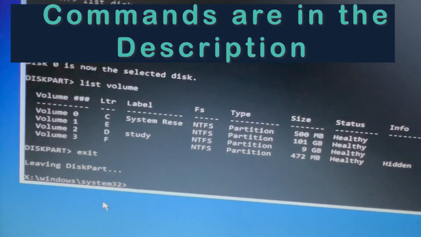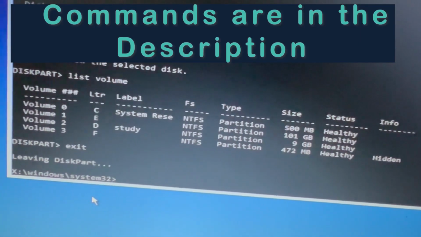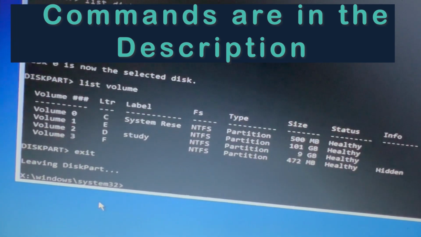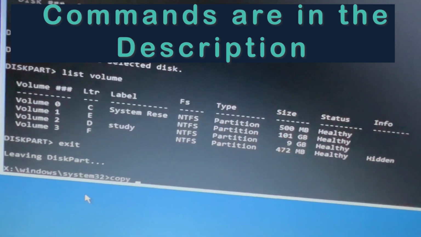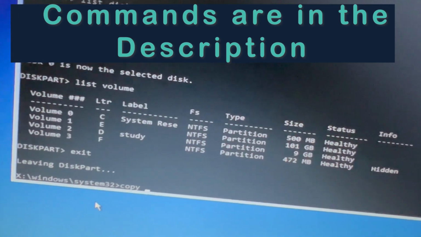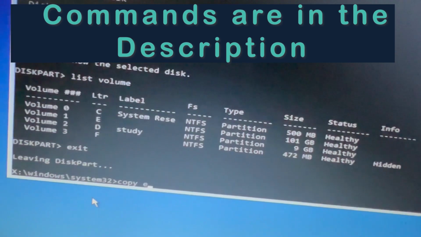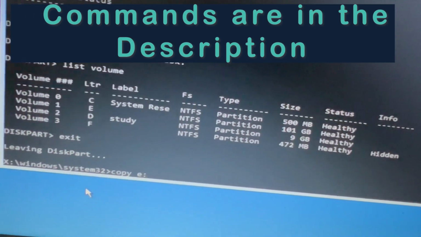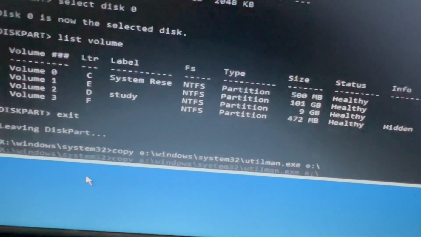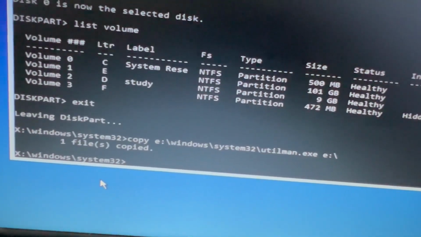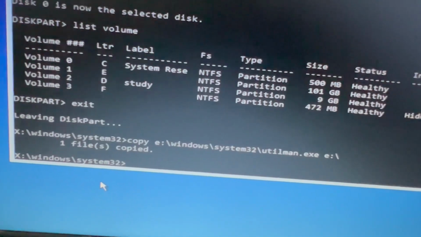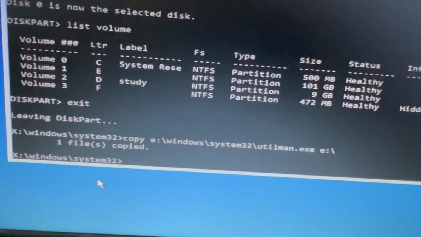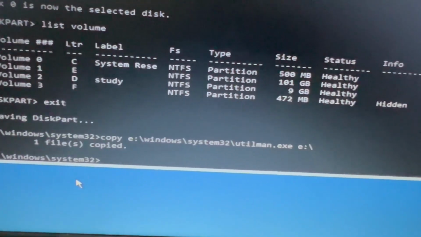Now here we have to put the whole command. So let us put the whole command. The command is you need to copy a file, copy space, then E. E is the letter here where our Windows is installed. Press enter. So one file copied, as you can see. The next command, the final command, is also given in the description below. So let us enter that command as well.